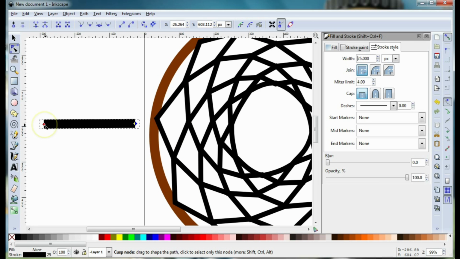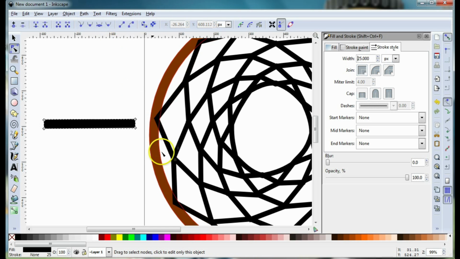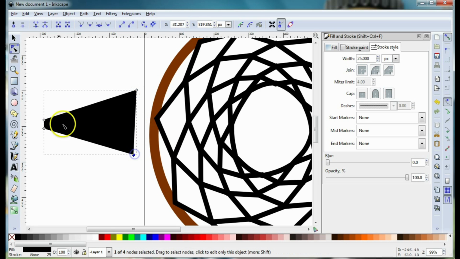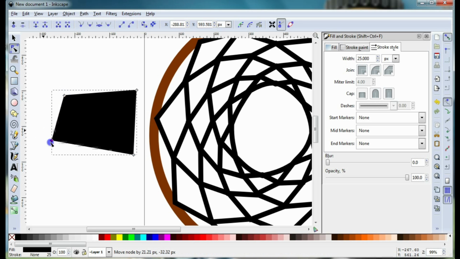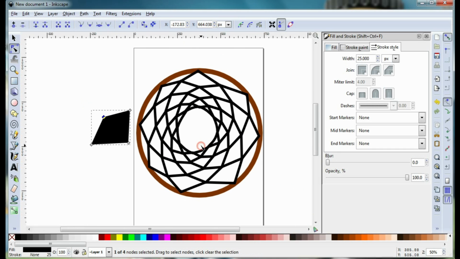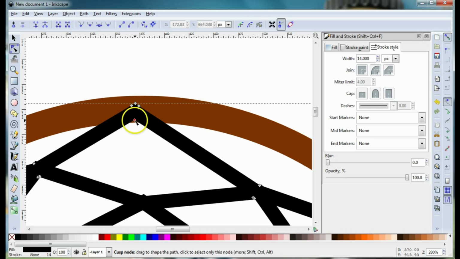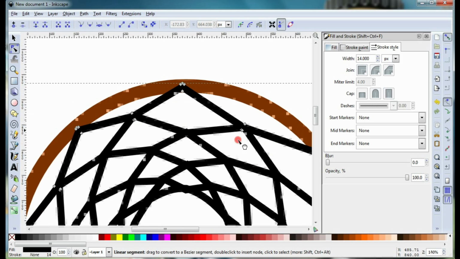So once again, we've got a line, 2 points, beginning and end. If I come up here to Path, Stroke to Path, what that does is turn it into a rectangle with 4 points, one on each corner. And now I could take those points and alter them just like you would any other object. That's basically, in essence, what we're doing here with the Dreamcatcher. We turned these lines into objects. Each one of the corners has a node.